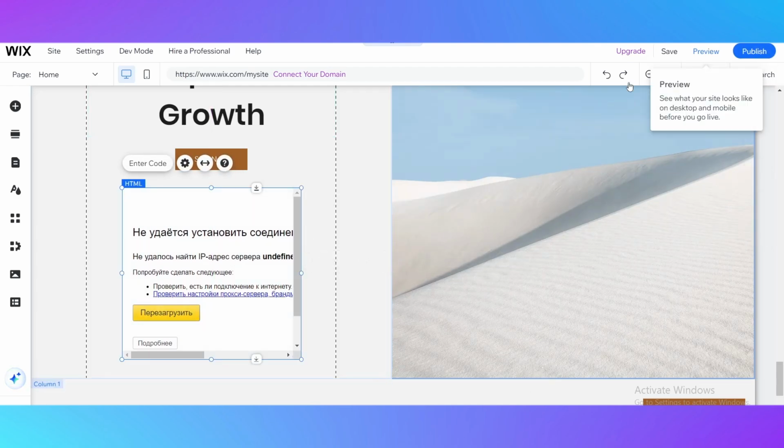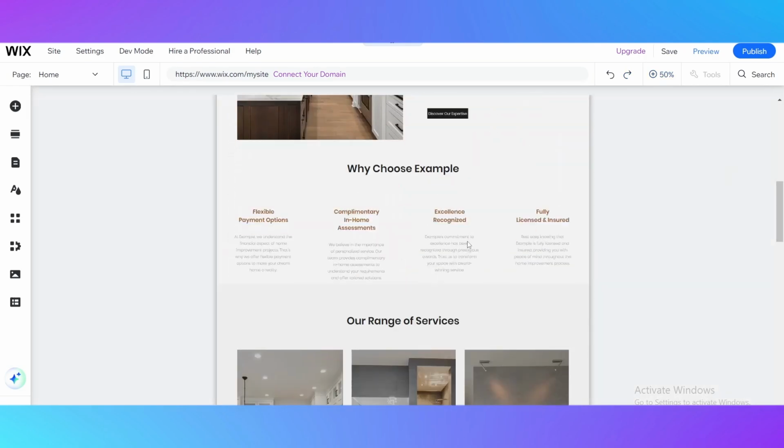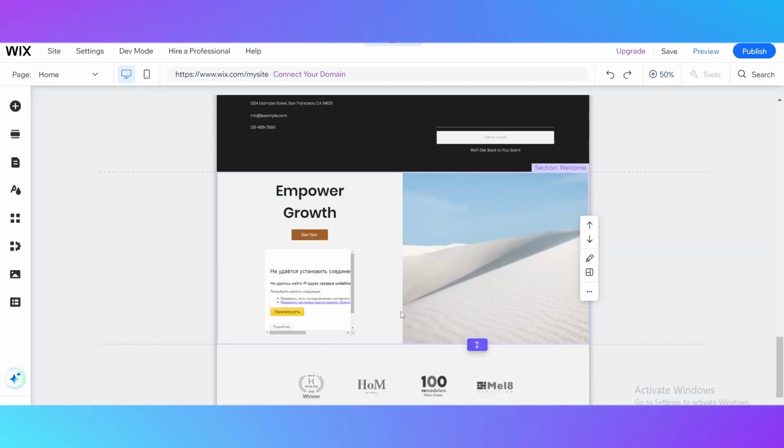It was really easy, guys, to do. We have added our HTML code into the website, as you can see. If you add a code here, everything should be working correctly.